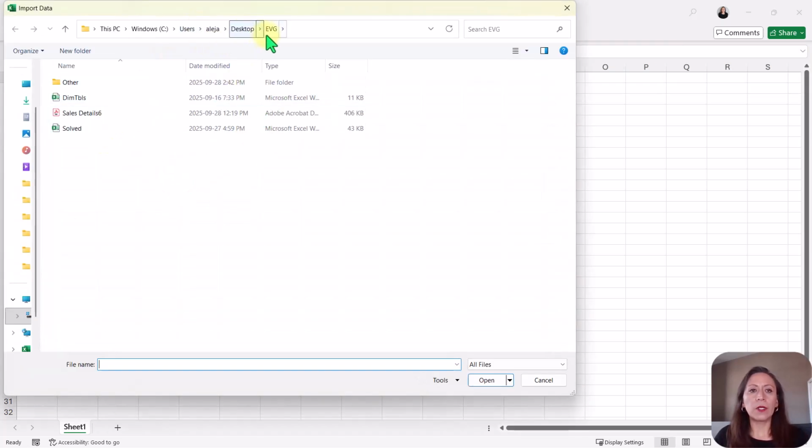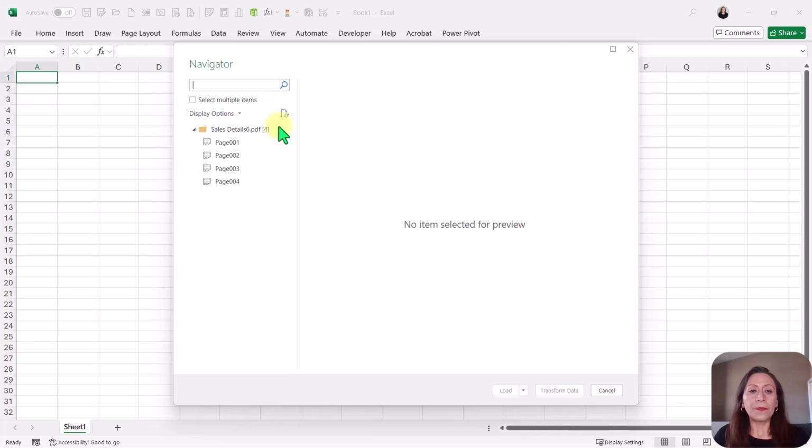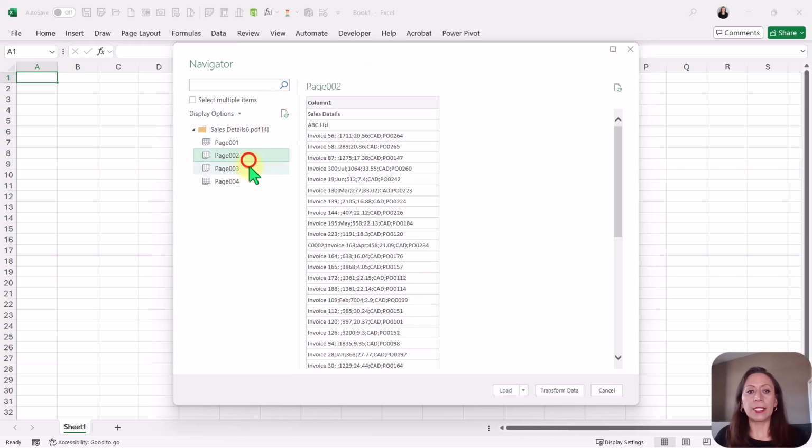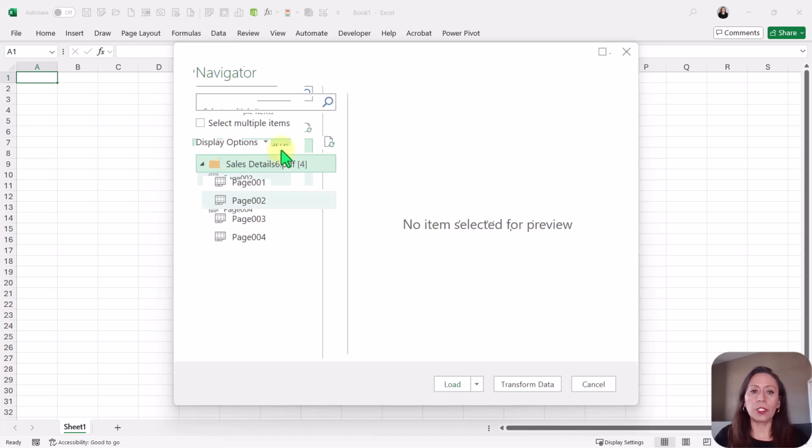Here I have my desktop, the folder EVG, and I go and bring my PDF file. Double click there. The navigator will open, and then I will have access to see a preview of each page in that file. I want to bring all the pages, so I'm going to select the folder right here where it says sales details 6 PDF. Control plus to zoom in so you can see a little bit better.